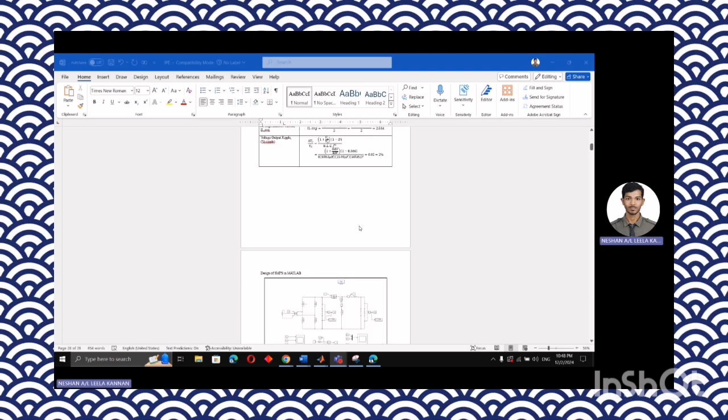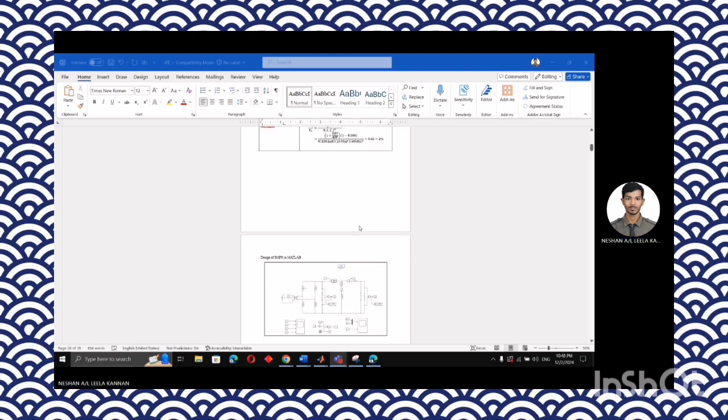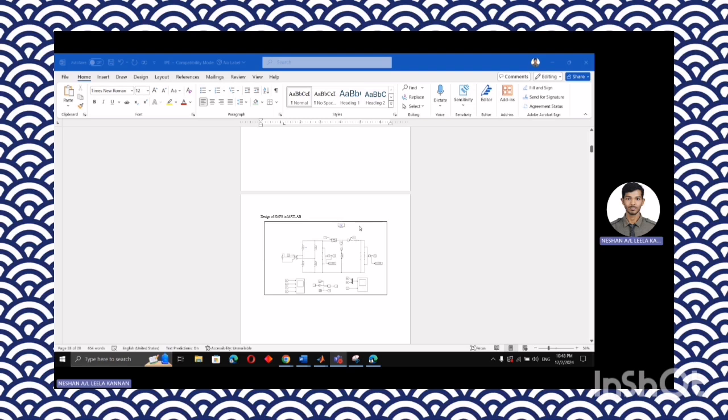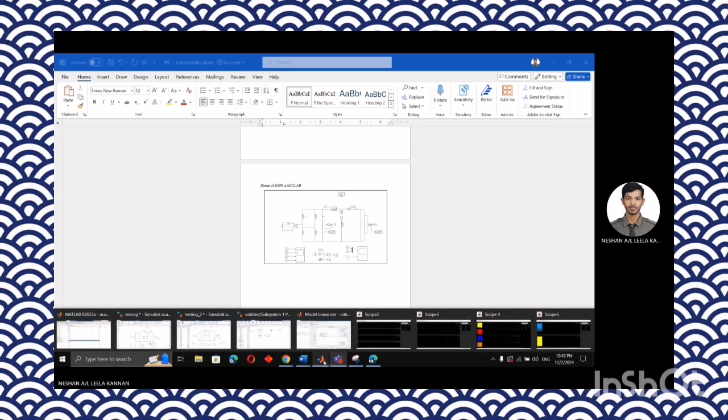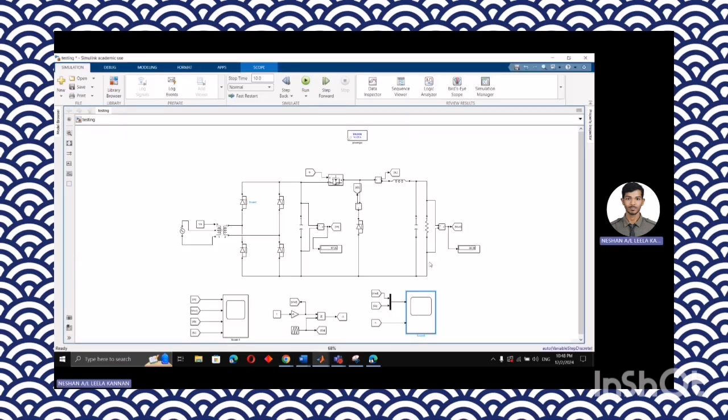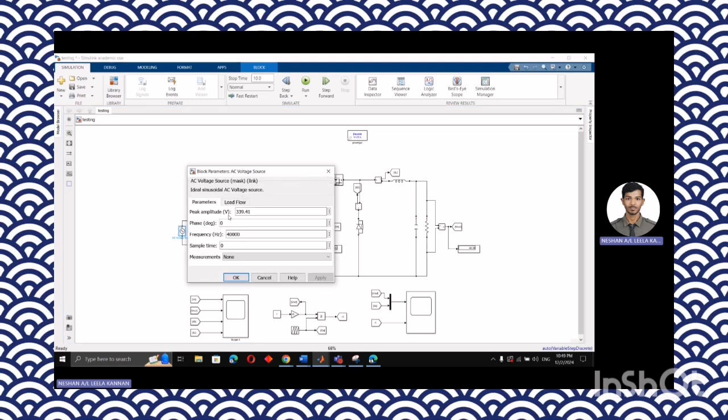Once we get the values from this calculation, we start to design the SMPS in MATLAB. Wait, I will show it in MATLAB. Okay, this is my design of the buck converter, an open loop SMPS model using a MOSFET. First we need to set the parameters. For the AC voltage, I set the peak voltage as 339.41, using the formula from the calculation.